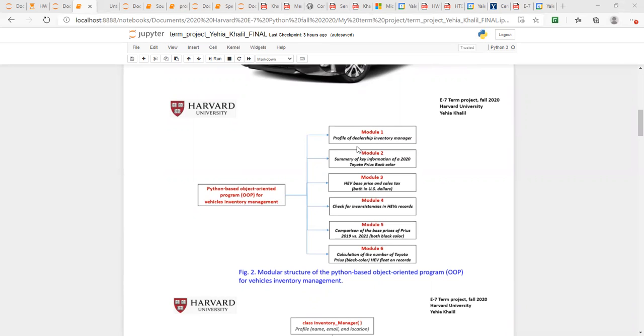The first module has a profile of the dealership inventory manager. I will talk about that later. And then the second module has a summary of key information. I chose, for example, a 2020 Toyota Prius, black color, and this is the hybrid electric vehicle. Module 3 has the hybrid electric vehicle base price and the sales price.